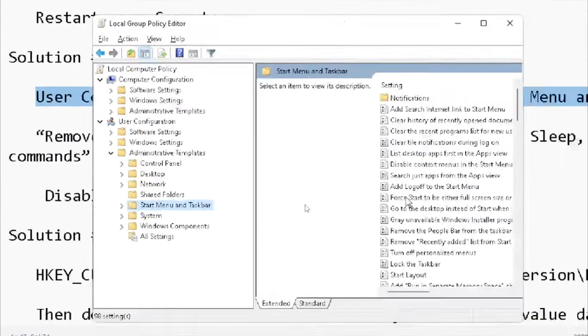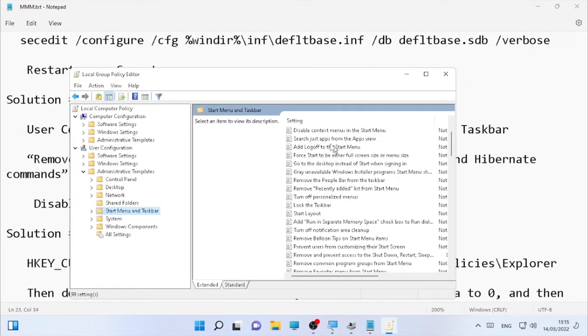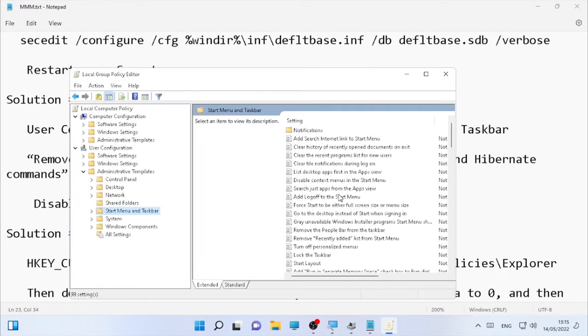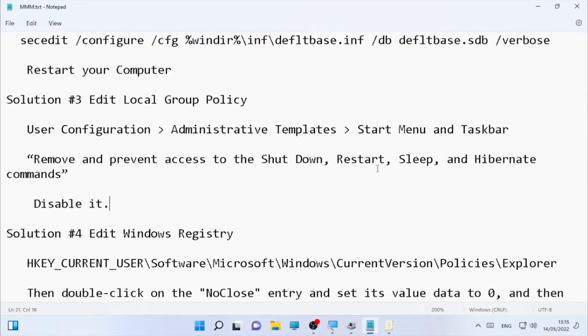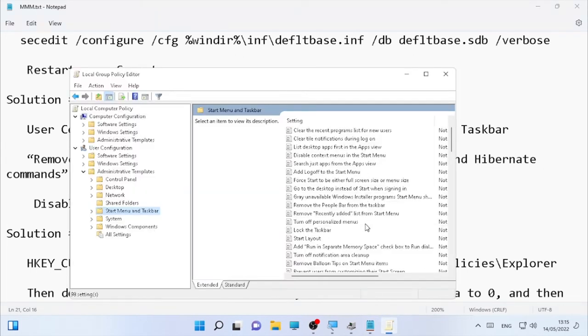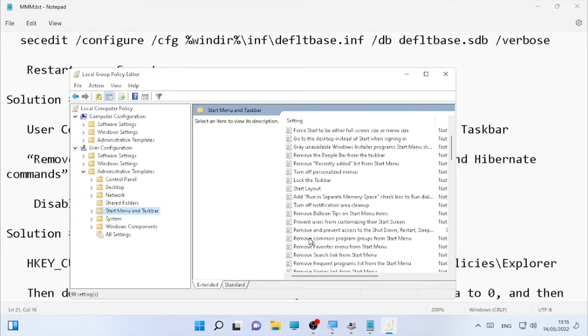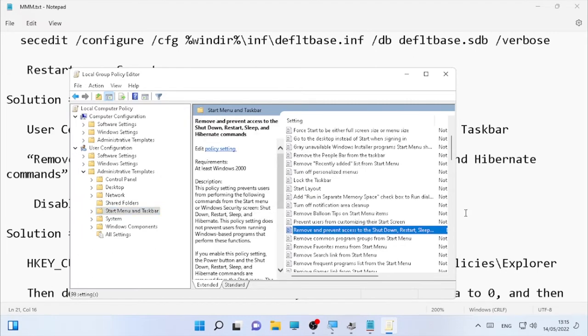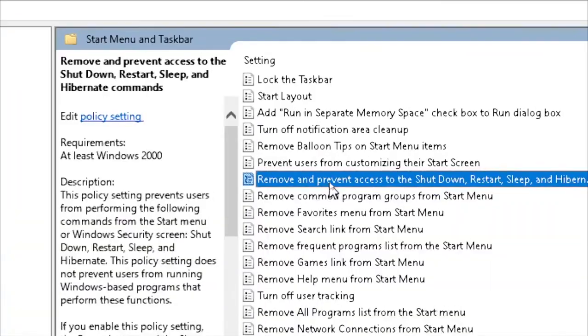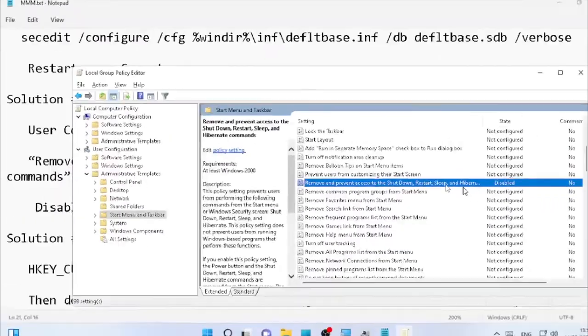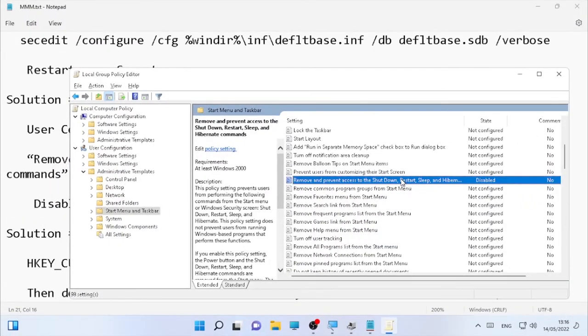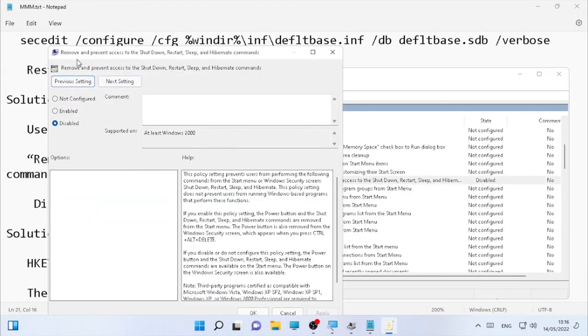You will find a list of different options. On the right side we find different settings; look for "Remove and prevent access to the Shut Down, Restart, Sleep, and Hibernate commands." Toward the bottom you'll find it. Let me make it wider. Here we find Remove and prevent access to Shut Down, Restart, Sleep, and Hibernate commands. Double click on it and it will open.